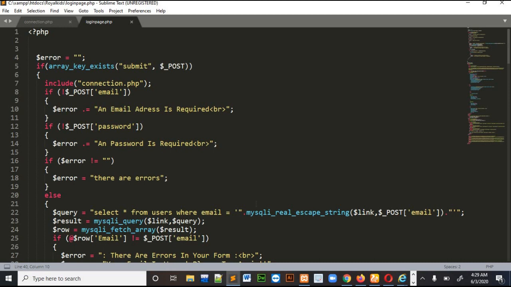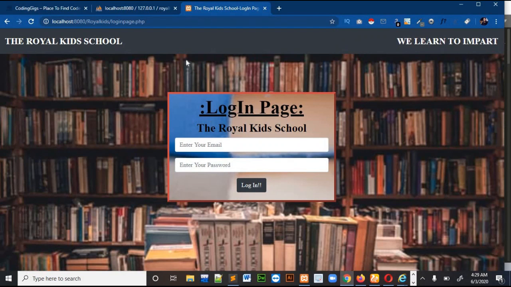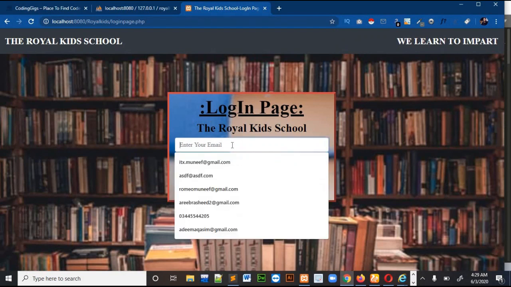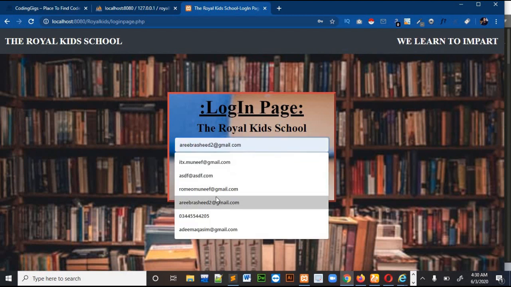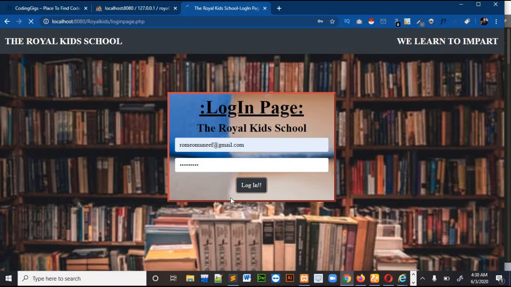Now I will show you the demo of my project. Suppose I am writing these things. If I press the login button without the password, you can see that it gives an error: please fill out this field first. If I write the password and don't write the email, it again gives me an error.